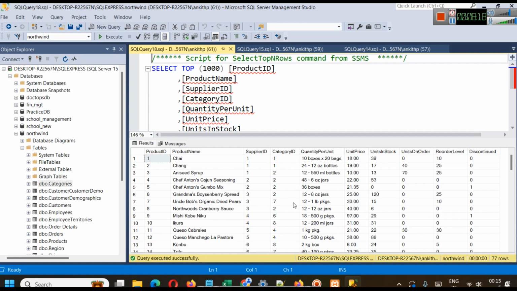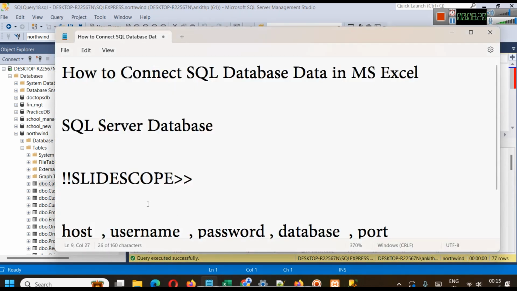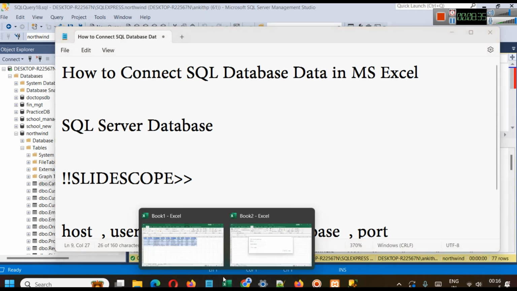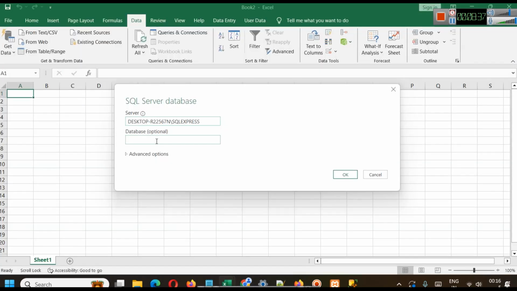If your database is running on an actual server, a web server, you will have a host IP address, a host username, a password and a database name, which your server administrator will provide you. Now go to Excel and just copy the server name and database name, which is Northwind, because we directly want to connect with this database. Simply click OK.